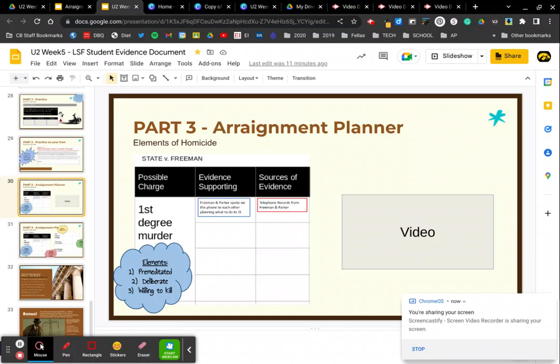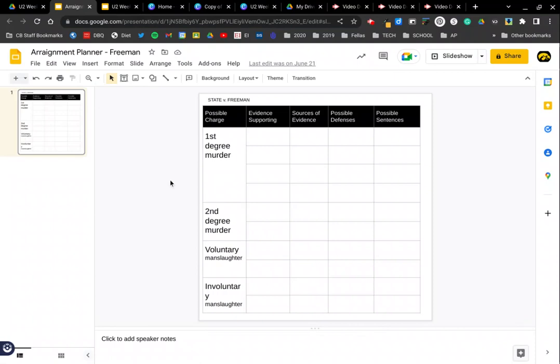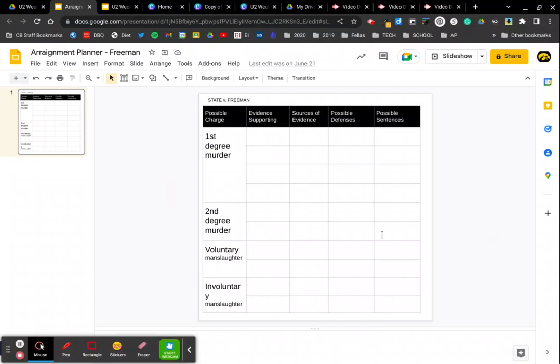All right, arraignment planner time. Okay, so as you can see here are some screenshots of a file that's out there in Classroom called Arraignment Planner. All right, so here is your version out in Classroom. You're going to be filling this out.